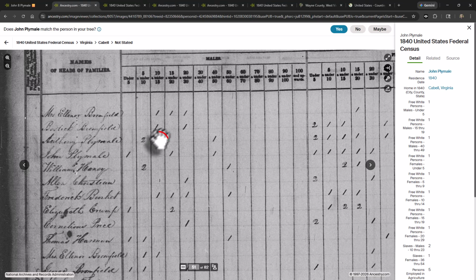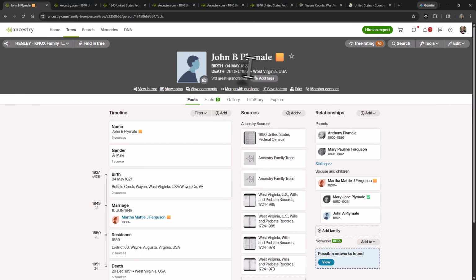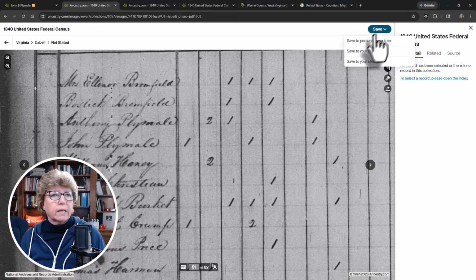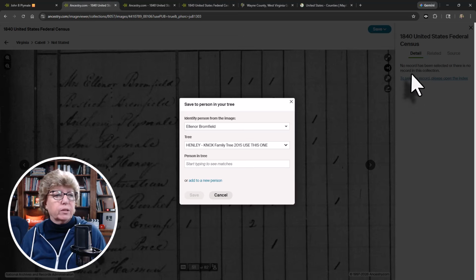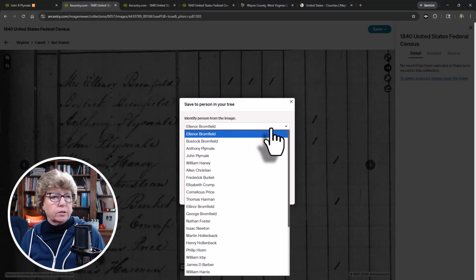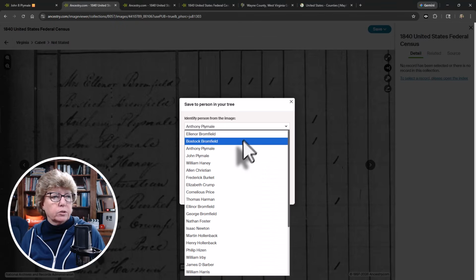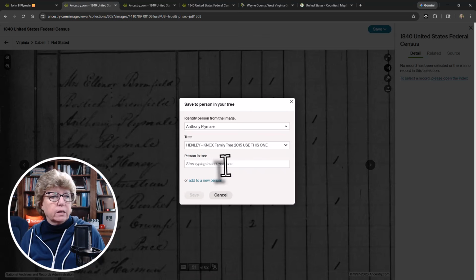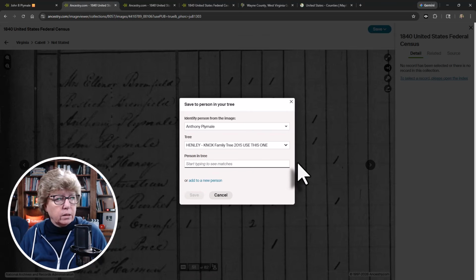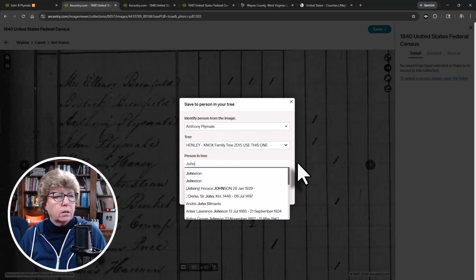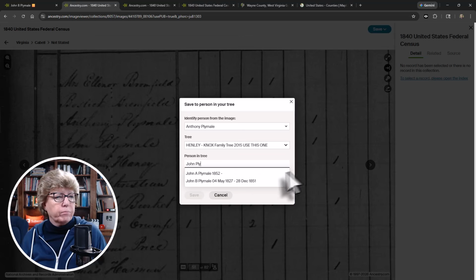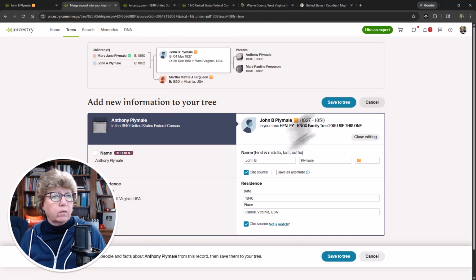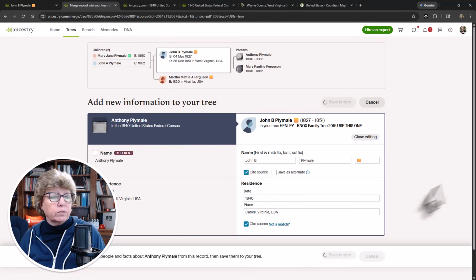But this is my John Plymale here, who fits the age range for this guy. So what I can do now is save that to a person in my tree, and make sure you change this to Anthony Plymale or John Plymale. Well, we're going to say Anthony Plymale because the son is underneath that. So we're going to say John Plymale. We're going to pick the right guy and hit save. And now it's going to save it to a person in my tree.